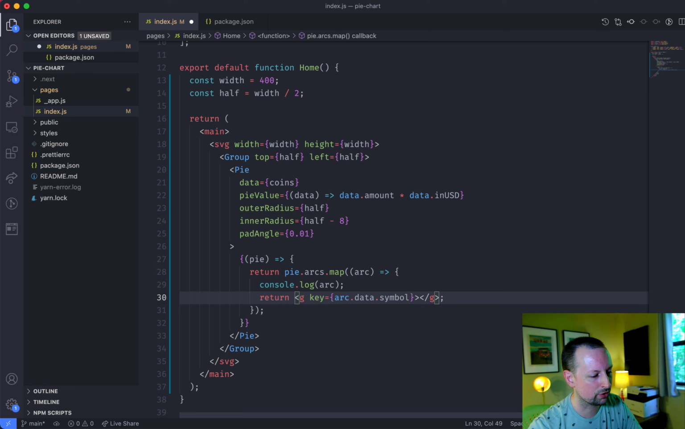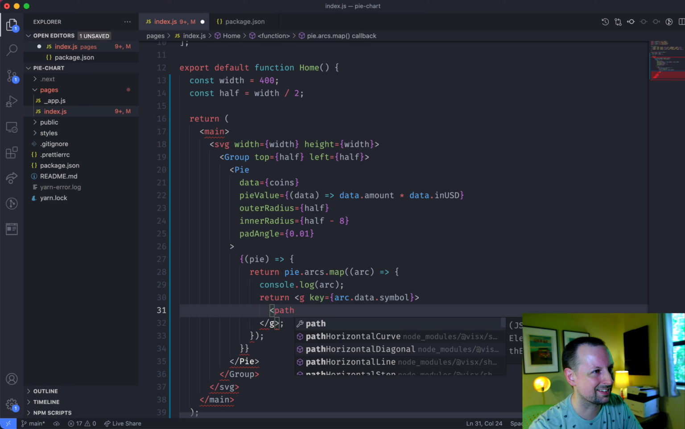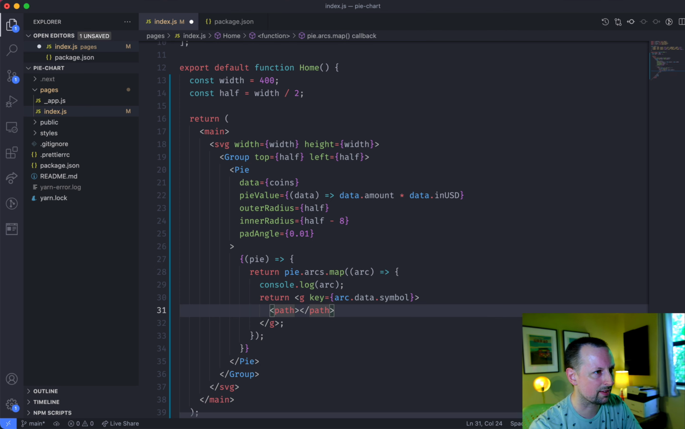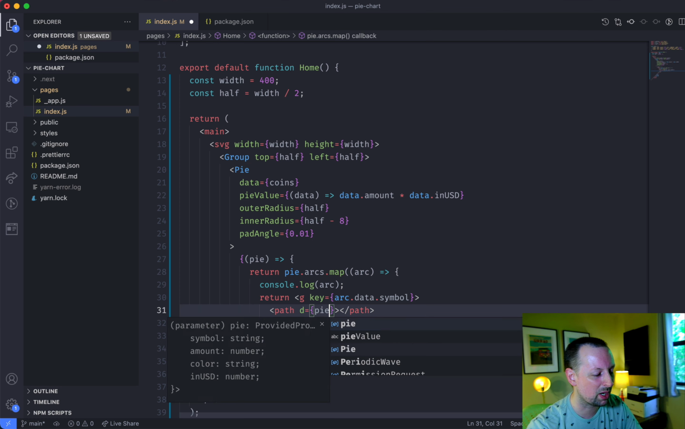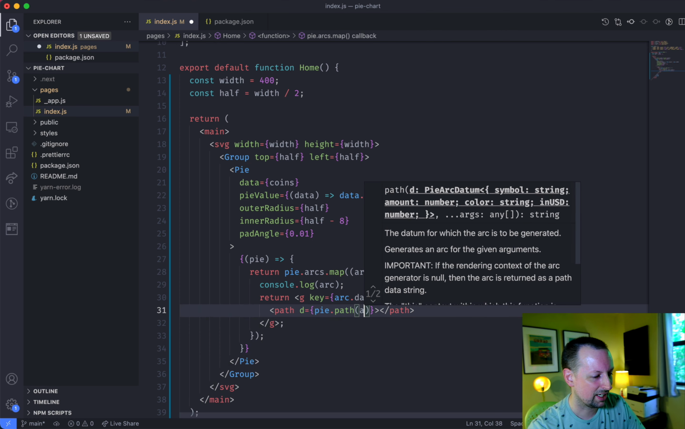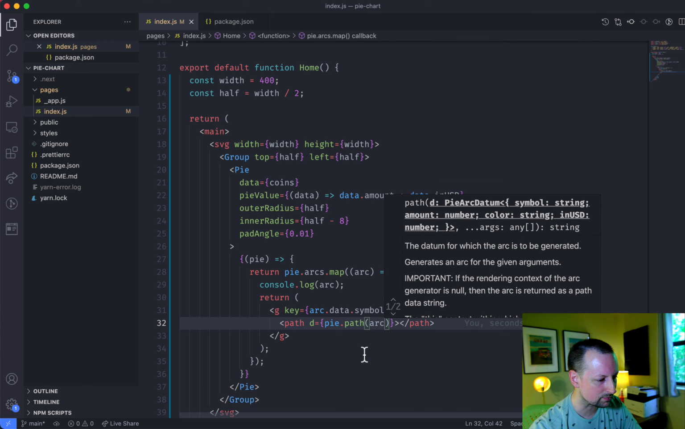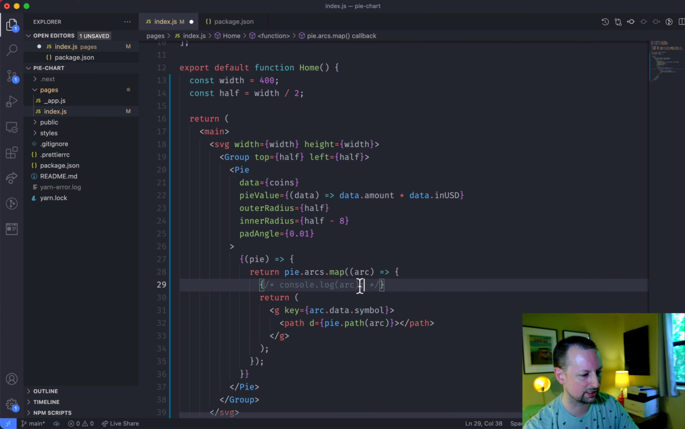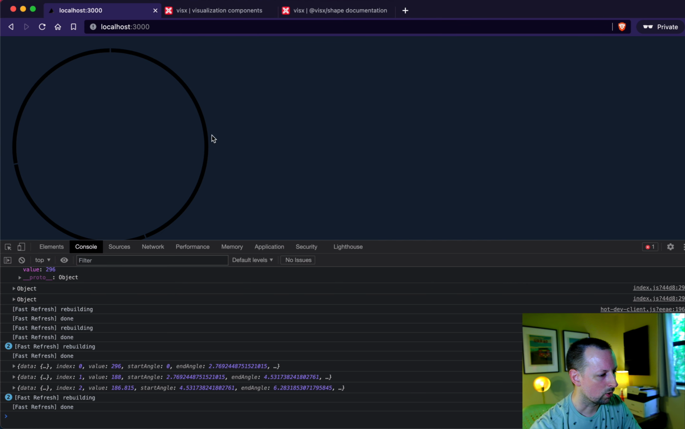And what we're then going to do is draw a path inside of this. So we can just do a path like this. And path, we need to send it at least one thing. D is basically what path you are going to draw in SVG. And how in the world do we calculate this? Don't worry, we don't have to. We can call pie.path and pass in the arc. By doing this, we probably don't need this console.log anymore, so let's get rid of it. We now have basically what we were rendering out before.